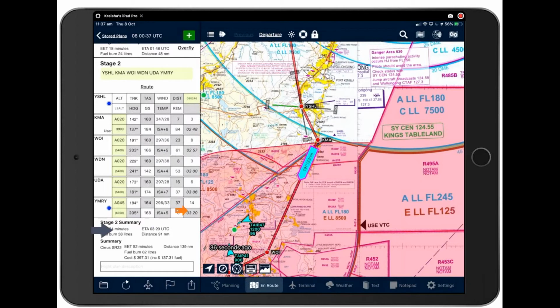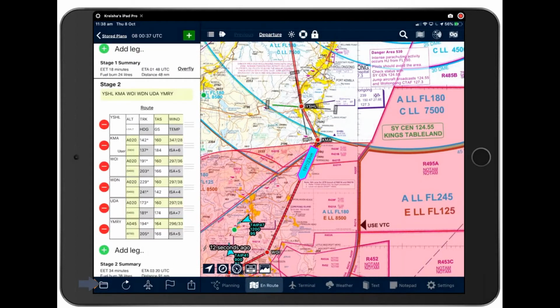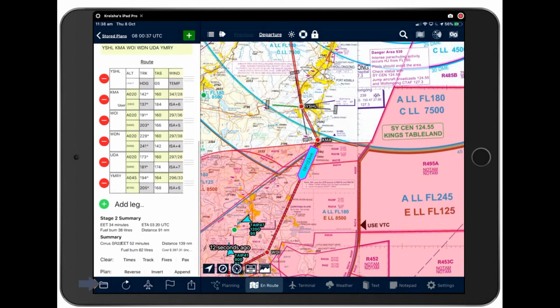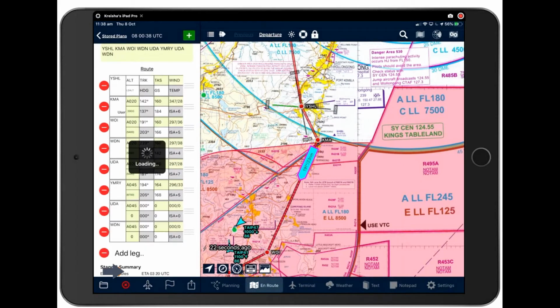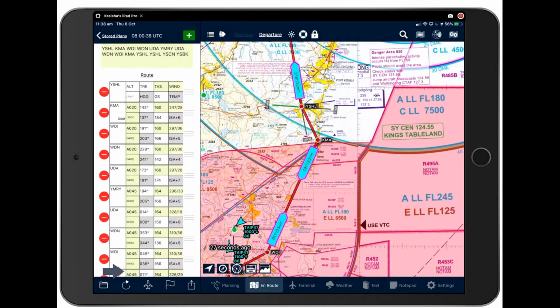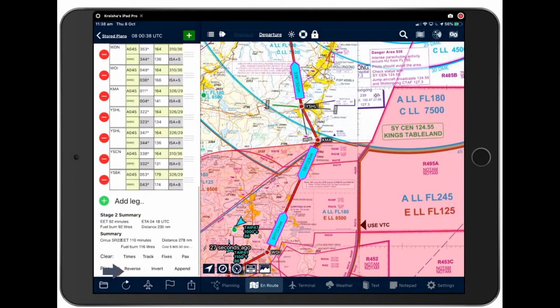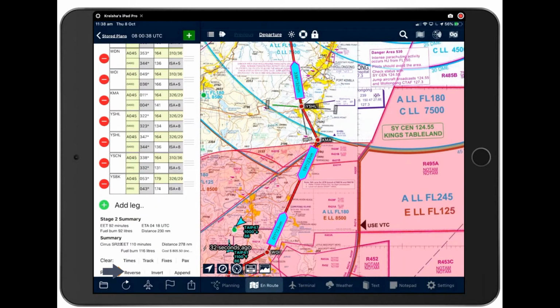Of course, what we can do is we can also append or reverse or invert our flight plan by going to the edit button here. When tapping the edit button, if you scroll down, you'll see under plan, you can reverse, invert or append the plan. So if we want to go home, we can press reverse, and that will bring us home the same way as we came.